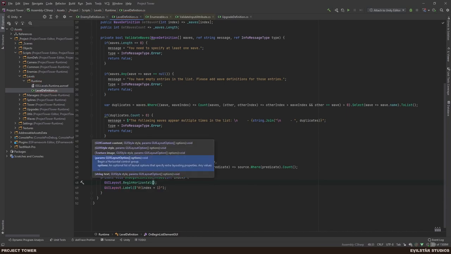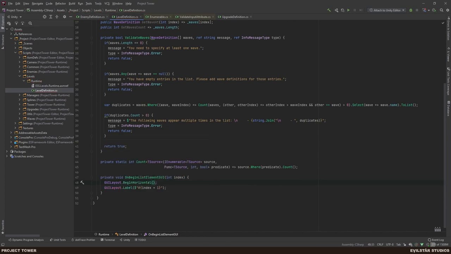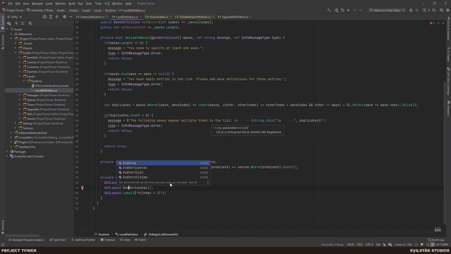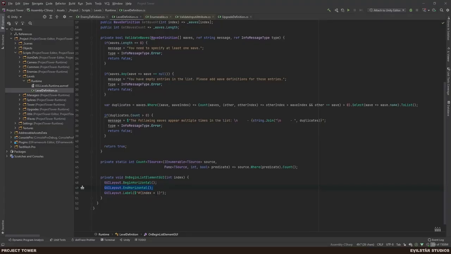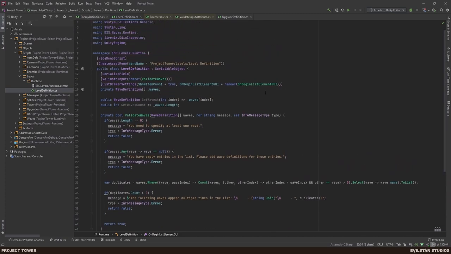I wonder if I can do a begin horizontal in this method, and there's a matching class which is end horizontal, and I wonder if I can do this on the on end. Or what was that called? Yeah, on end list element GUI. And basically make my label and whatever Odin draws inline. Let's try that. That might be the solution to our problem.